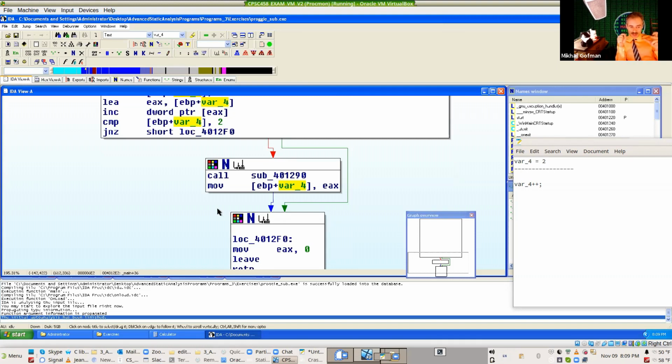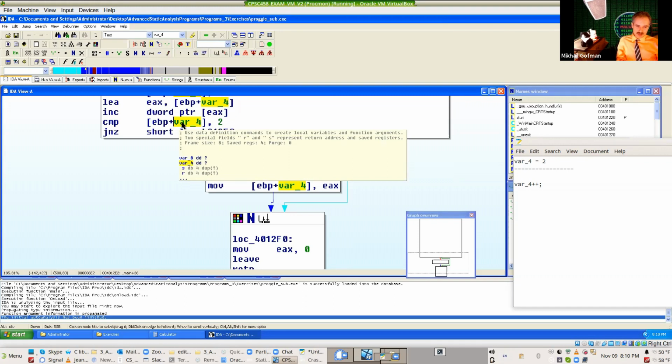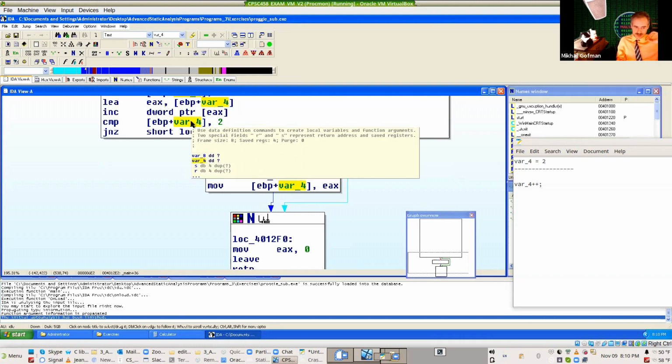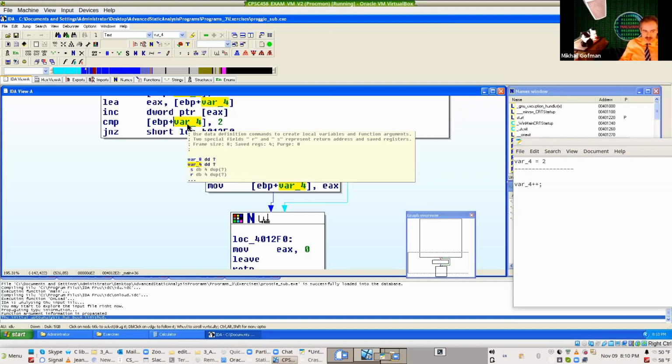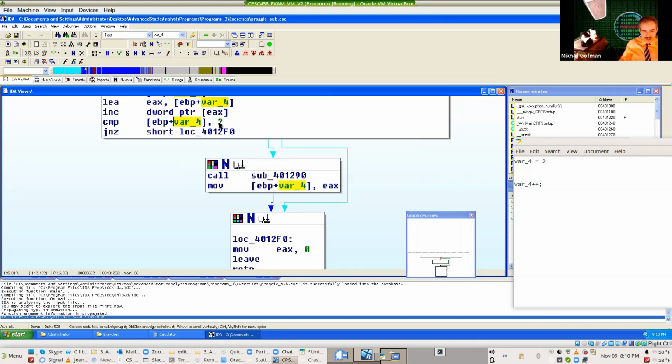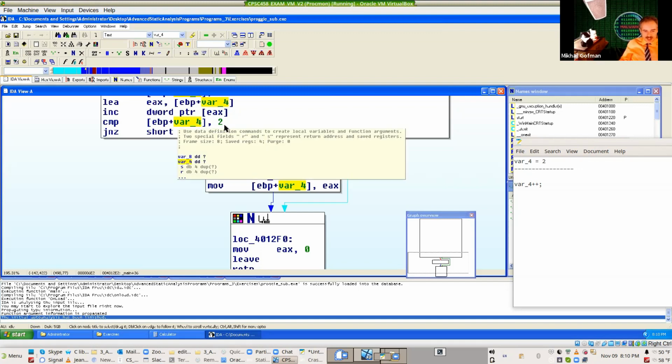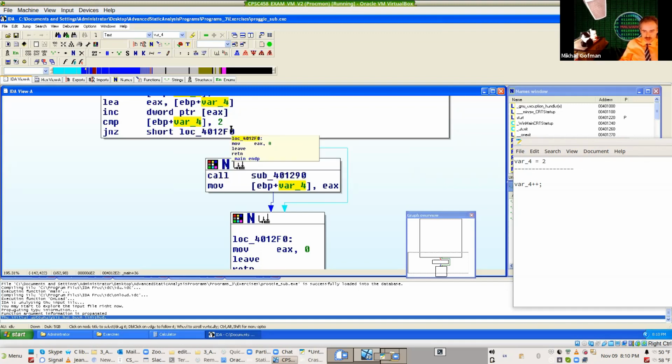Now, JNZ stands for jump if not zero. How does that relate? Well, if you folks remember the CMP instruction, it is sort of like a subtract instruction. It'll subtract the right from the left, and if the result is 0, it will set the zero flag to 1. The difference between CMP and the subtract instruction is that subtract will store the result of the subtraction in the destination. CMP will not do that. You can think of it as subtracting, in this case, 2 from var4, and if the result is 0, it'll set the zero flag.